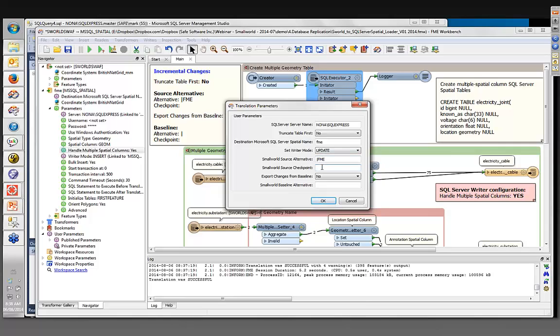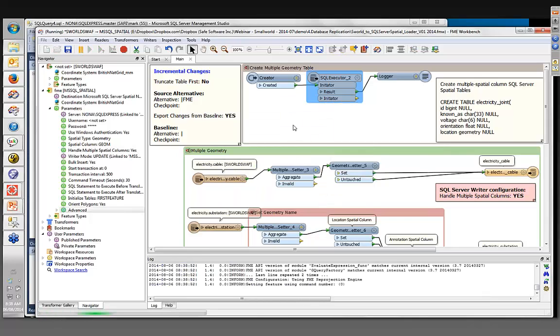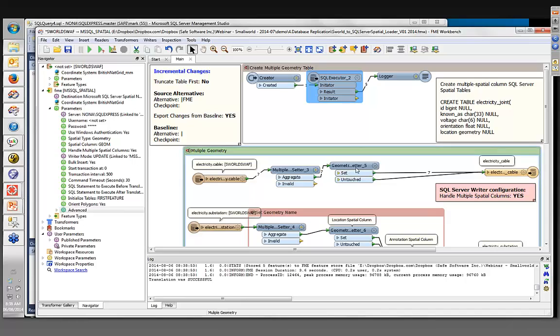We could add a checkpoint in here if you're working with checkpoints in your Smallworld database. Yes, we do want to export the differences from the baseline alternative, and that baseline alternative is the top, which is just a single pipe. Click OK there, and then we're going to do those incremental updates. You can see that we've got far fewer features on the feature counts come across here.